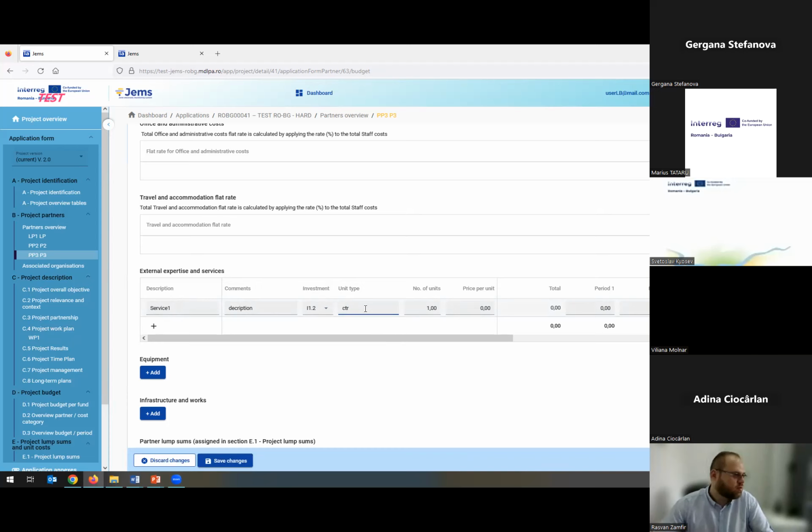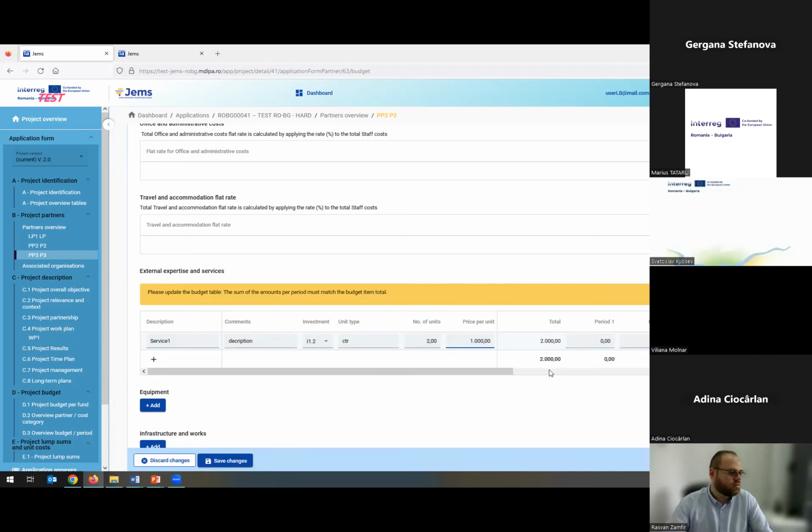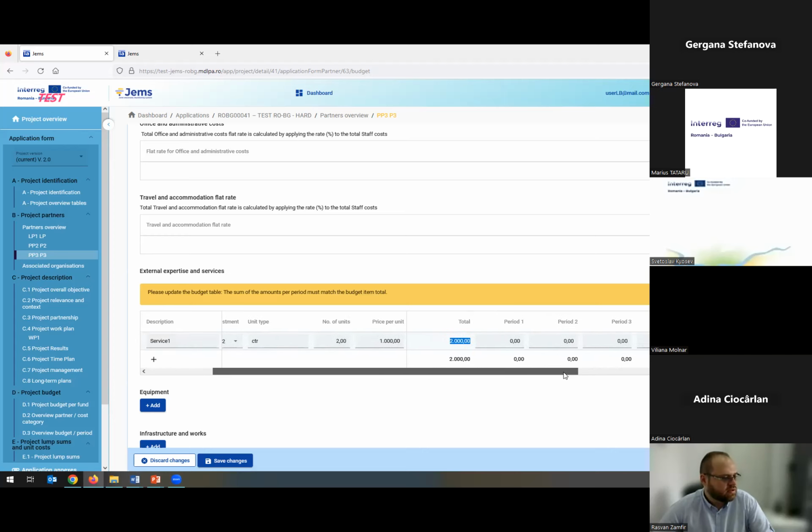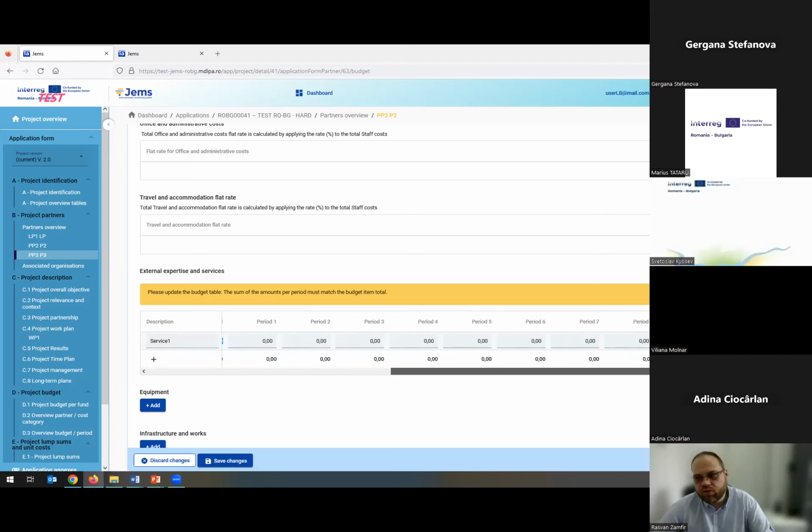You need to write after that a unit type. Let's say I have a contract, number of units. Let's say I have 2. Price per unit. I have to write here the price for each unit. Let's say €1,000, and you'll see I have a total now because I have 2 units and the price per unit is 1,000. So I have 2,000, the total. And this total has to be split by period depending on when you will actually spend the money for this expenditure.